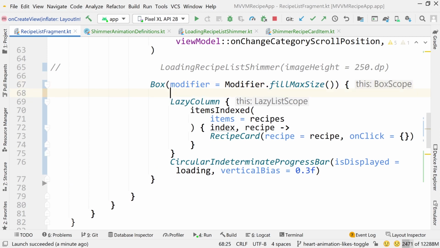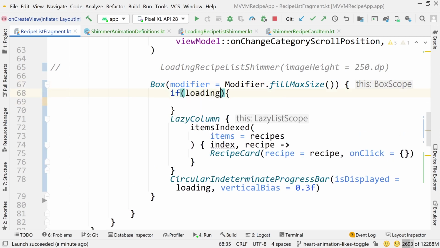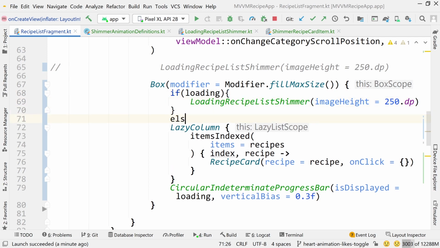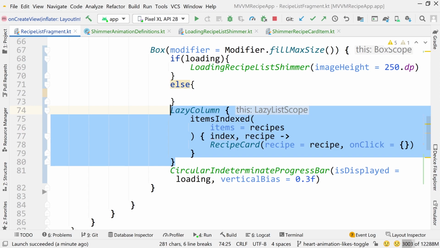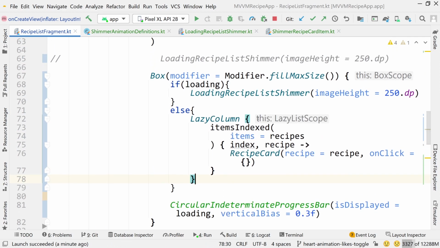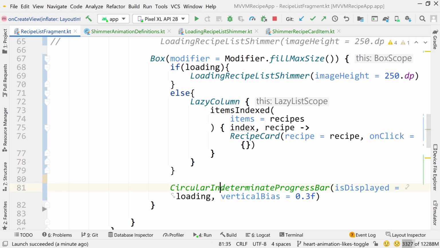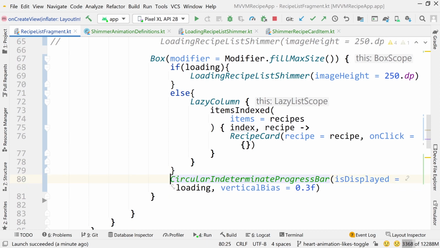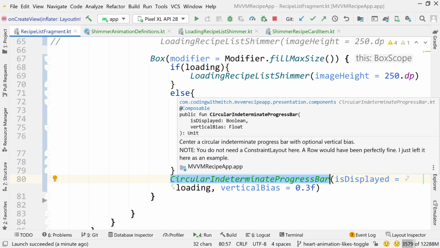So inside this box, let's do if we are loading. So if loading, then we want to show that loading recipe list shimmer. And then otherwise, just else, I want to show our lazy column that we had before, which will just show our list items. I'll leave this circular indeterminate progress bar down below, making sure that it's below everything so that it has a higher priority, so it will essentially sit on top. Remember, we have our box here, and the priority goes from top to bottom, so bottom being the highest priority. So this indeterminate progress bar is going to sit on top of everything else.